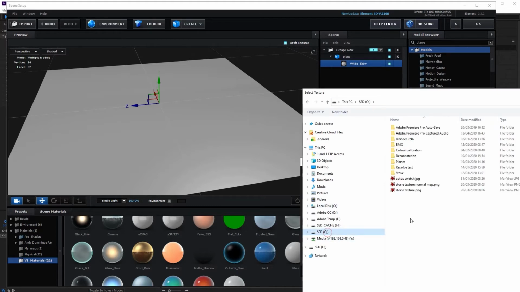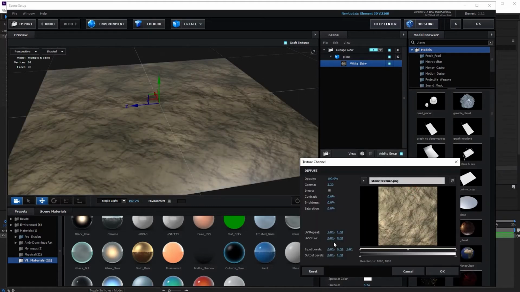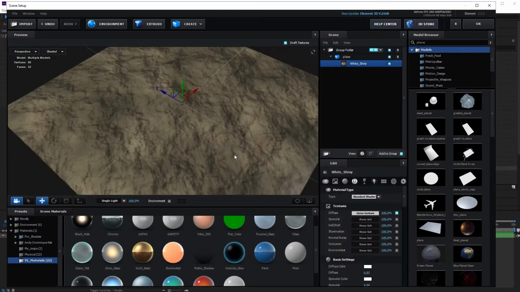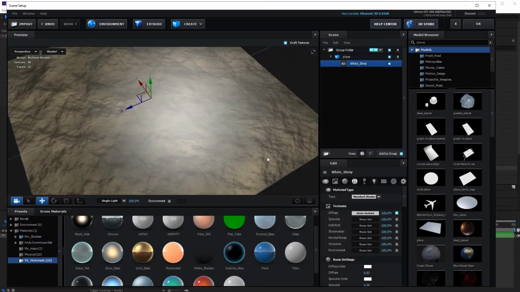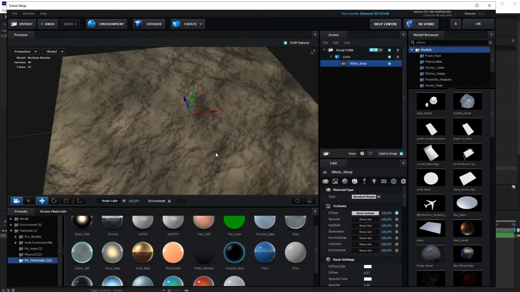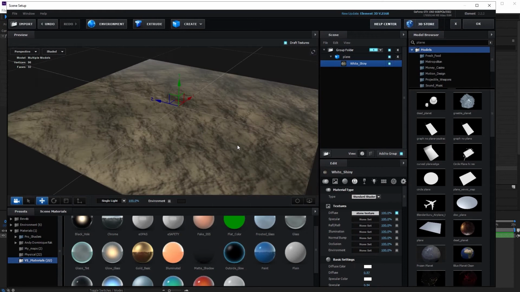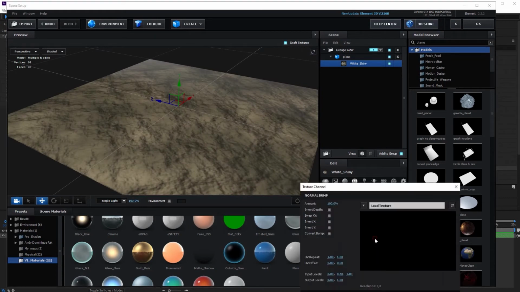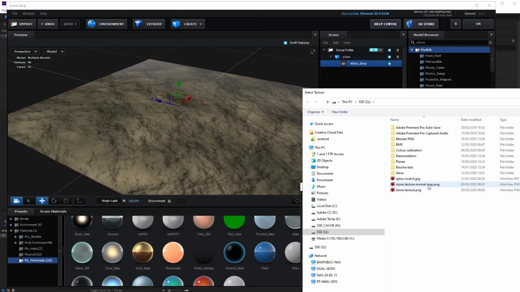It's on the SSD, stone texture, and then go OK. Now if I move this around the viewport, you can see by the light hitting it that this is a flat object. So what the normal map or the bump map is going to do is it's going to tell the light how to react to the surface. So we go down to the normal bump map, click again there, and we're going to navigate to the normal map that we created earlier in Photoshop, which is there.